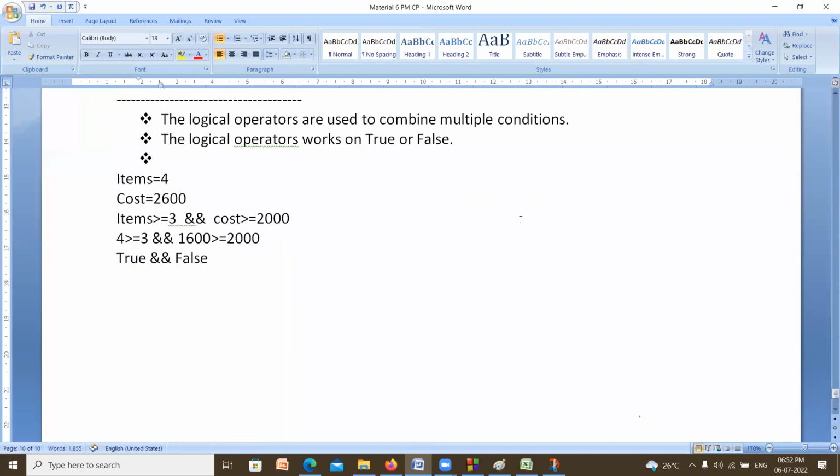Right. After executing this, true and false, what is the result? Is it true or false? What is the result of this one? True and false is equal to false. Right? Now, what is the final result? The final result is also true or false.